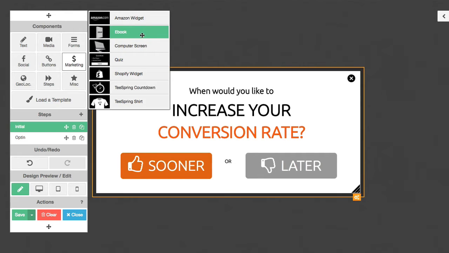We also have ebooks, a computer screen you can drag on. There's a quiz, Shopify widget, Teespring countdown, and Teespring t-shirts. Okay, so you can actually hook this to Teespring URLs. All right, and it will pull in those images.